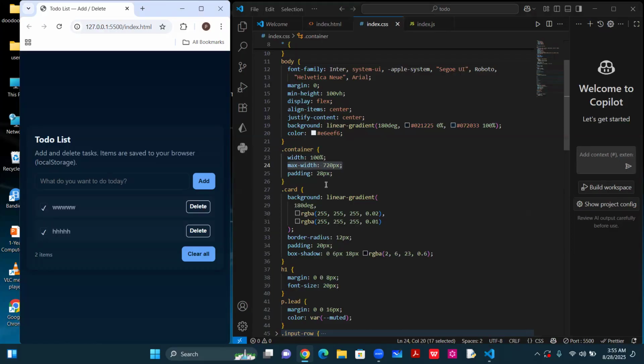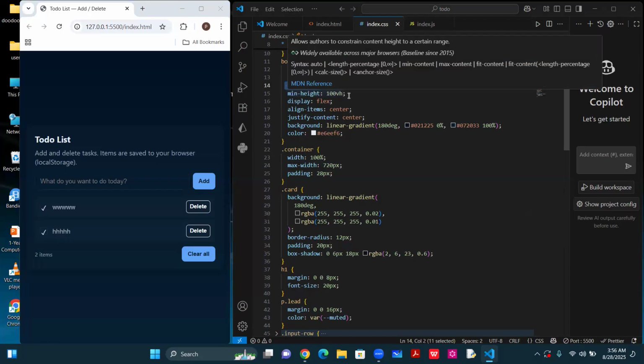All right. The padding all round is 28 pixels. And again, when we look at the body, the body is using this font family. Margin is 0. Minimum height of the body is 100vh.